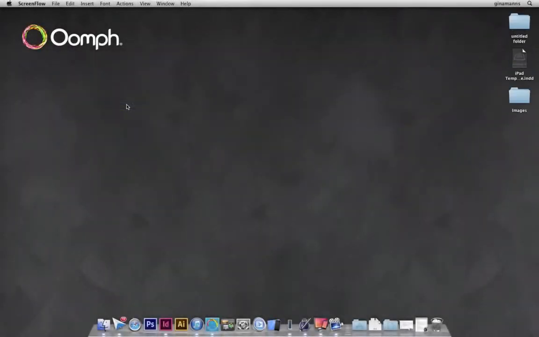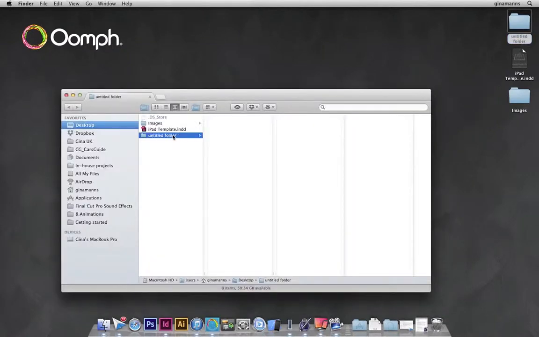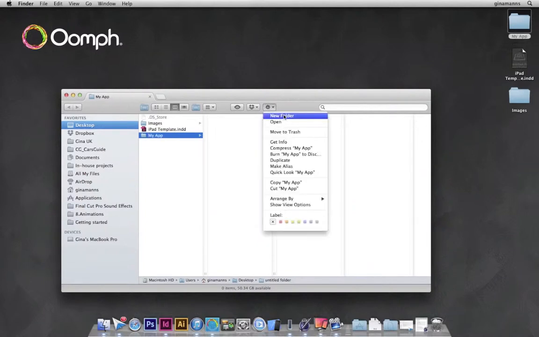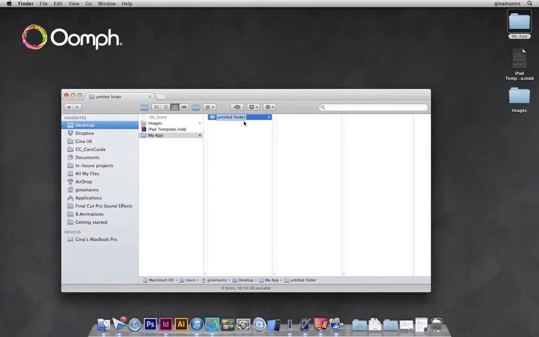Firstly, let's look at the Oomph folder structure. Start by creating a new folder for your app. Let's call it My App. Then within this main folder, you will create a folder for each section or story contained in your app. These folders will need to have a name as well as a number. Let's use 30-Introduction for our example. The numbers serve to arrange your sections into sequential order. For example, 10-Cover will appear before 30-Introduction as you swipe through your app.